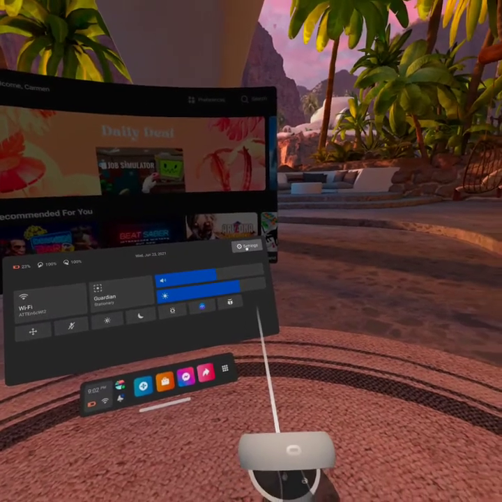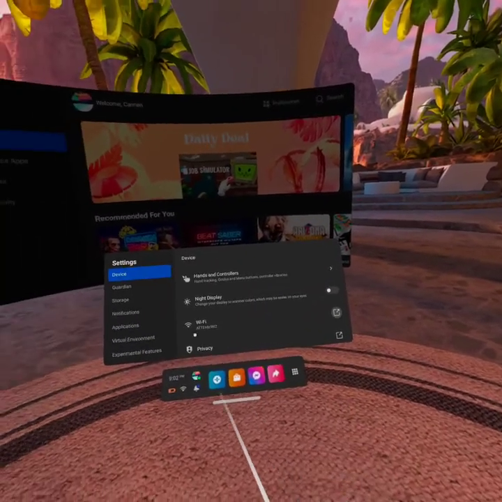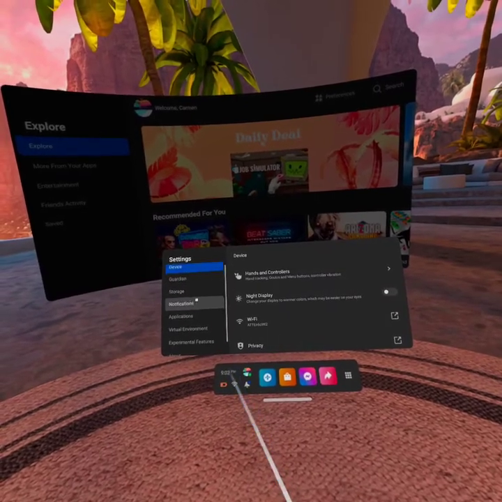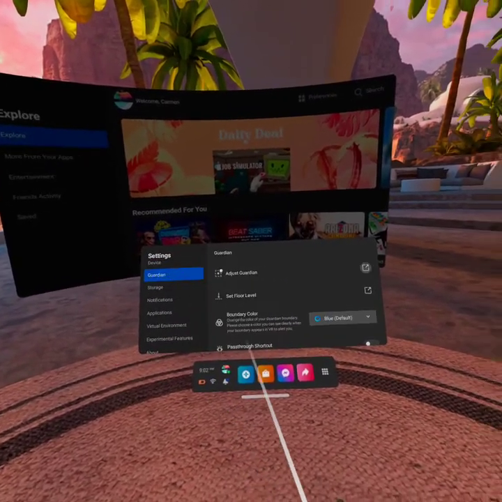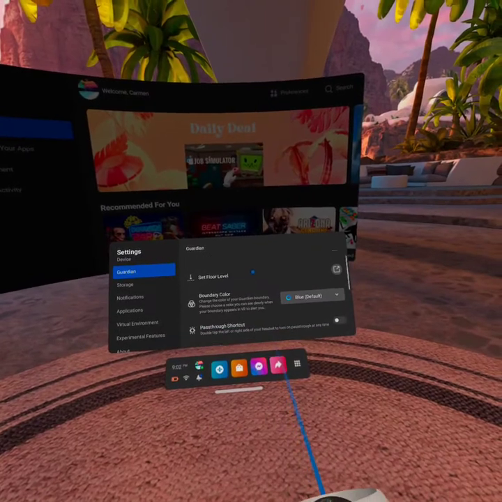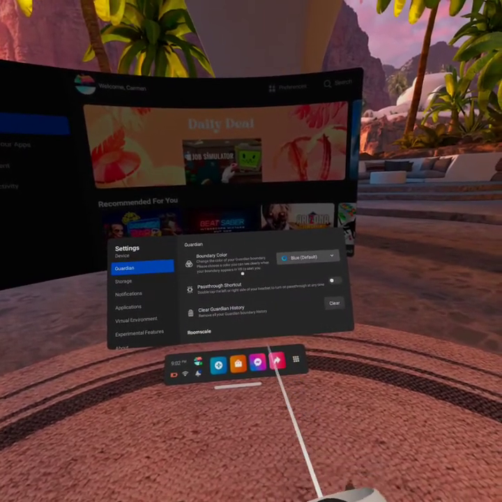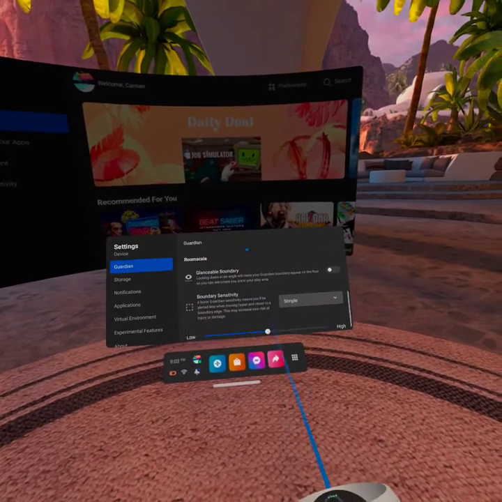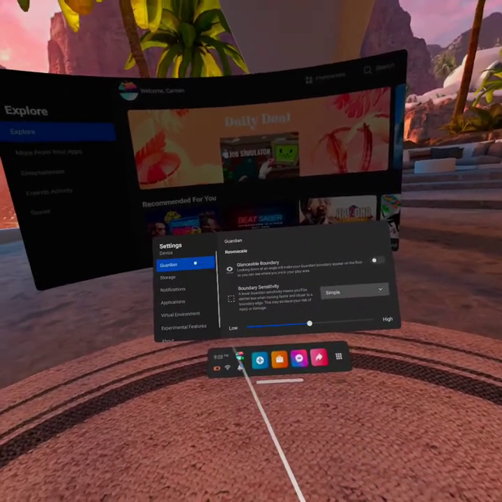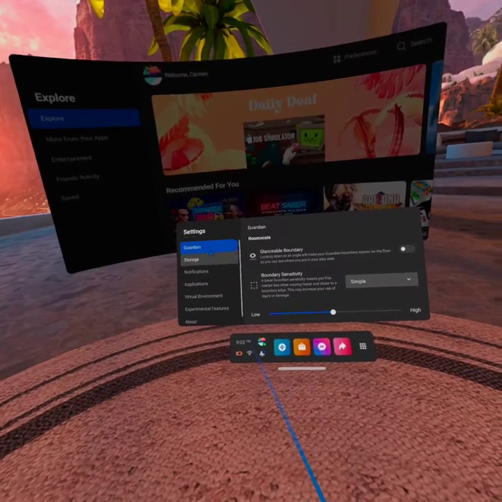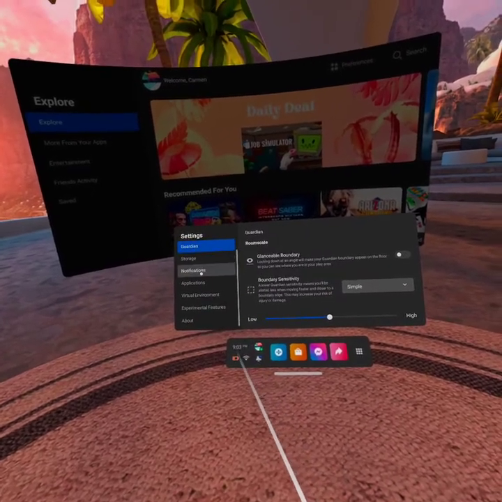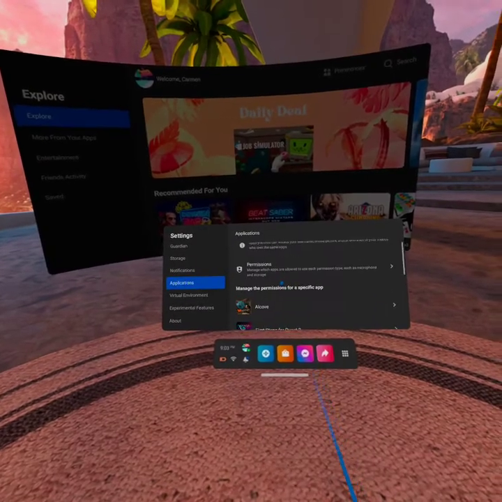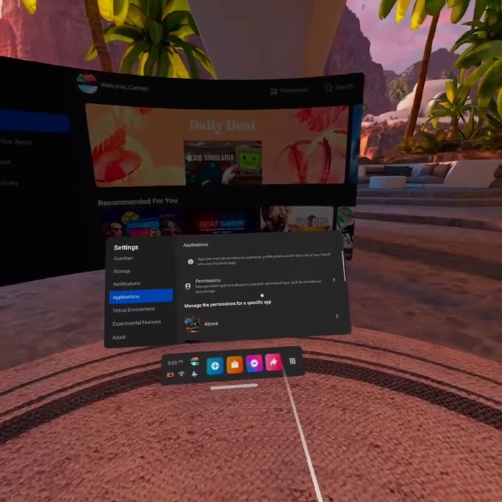When you hit the top right, you get even more device settings. You can reset your Guardian from here. You can adjust floor levels. Again, more pass-through, room scale boundary settings. You have your storage capacity. Notifications, applications, and what kind of permissions you're offering.